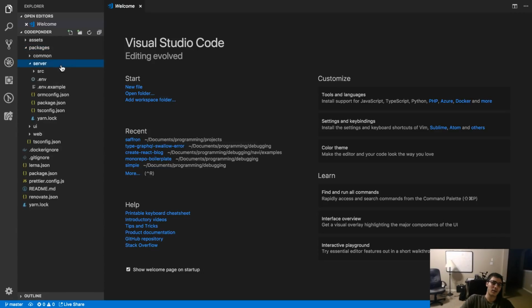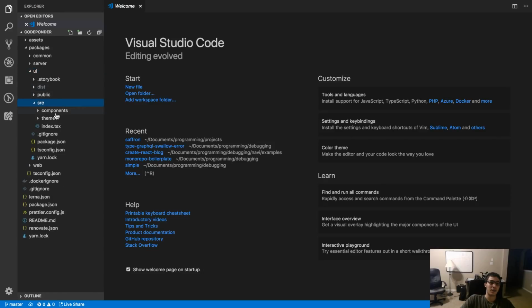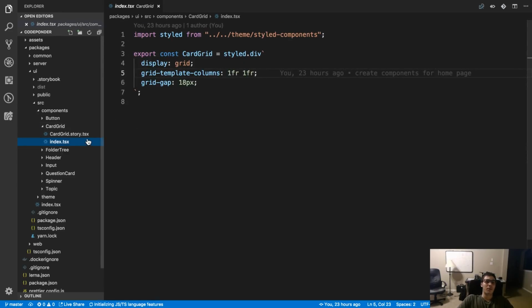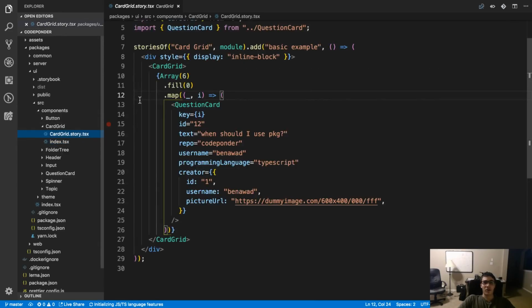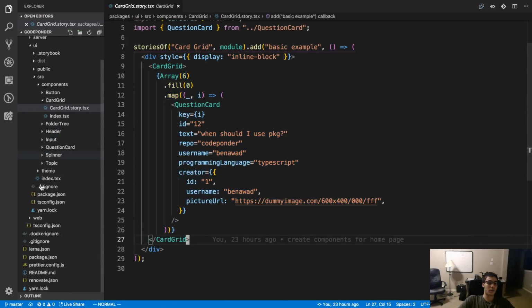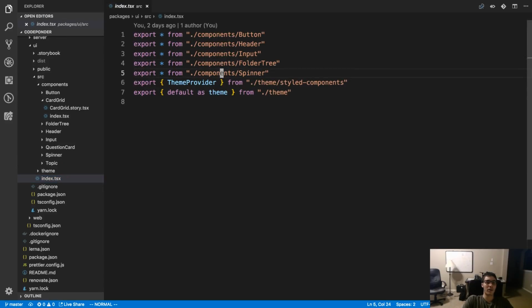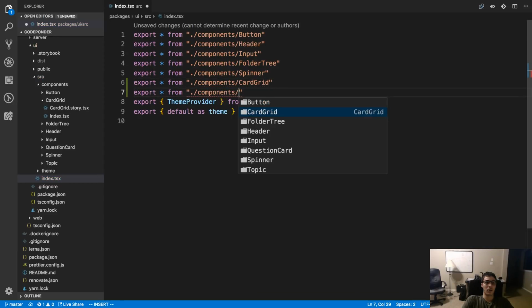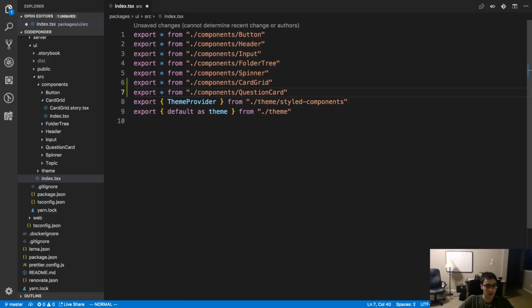I do not. So if we go to UI, source, components, card grid is what we're going to use. And we're going to just pretty much do what this story does. So I'm going to copy this. And I need to make sure that we're exporting all this stuff. So we're going to export card grid and also question card.